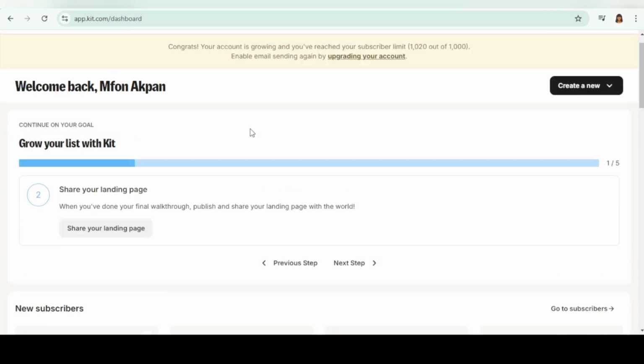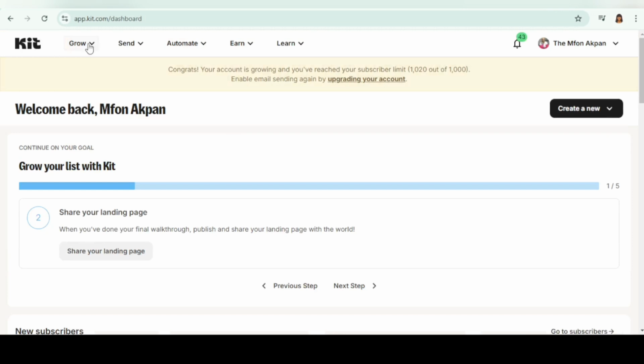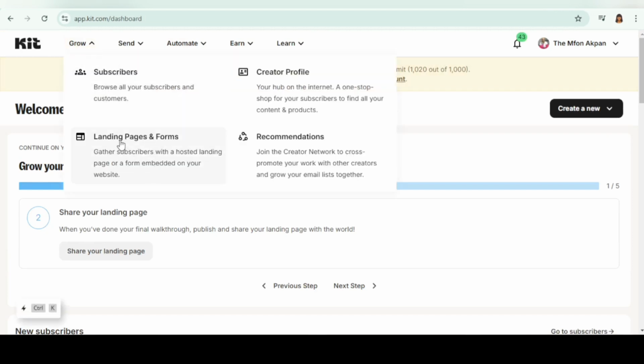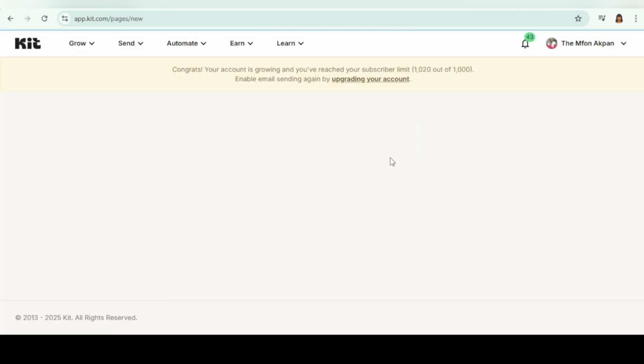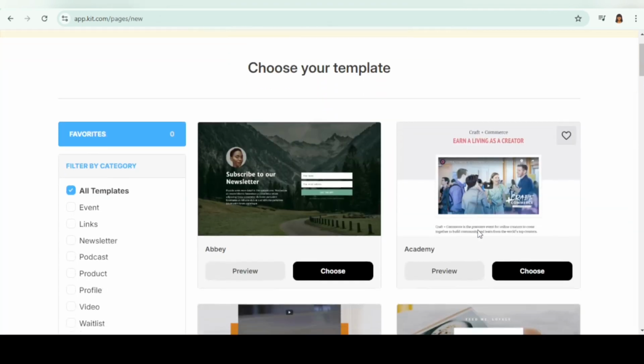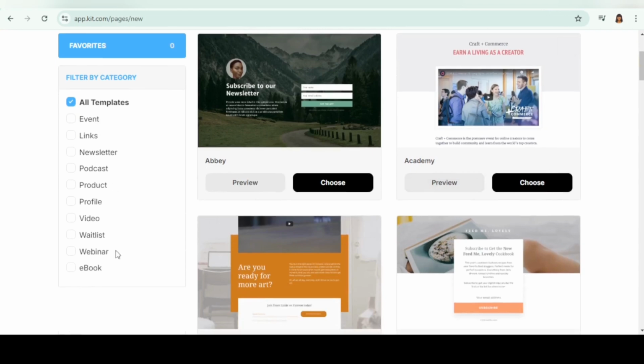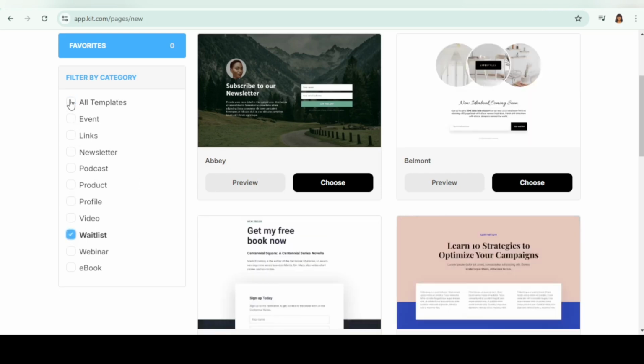Okay, so once you are here, you want to come to where it says Grow and click on Landing Pages and Forms. Then come to where you have Create New. You click on Landing Page. Here you have different options that you can choose from. These are all the templates. You can untick all, and if you have something in mind, let's say a waitlist, let me just untick all and click on Waitlists.